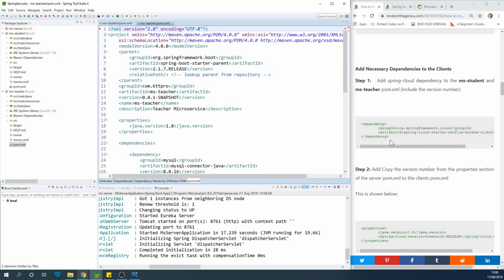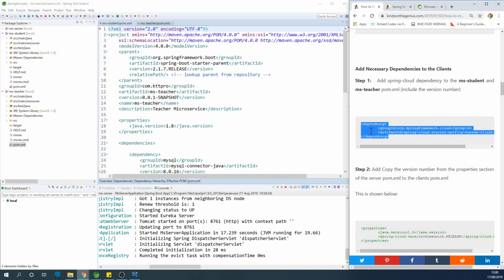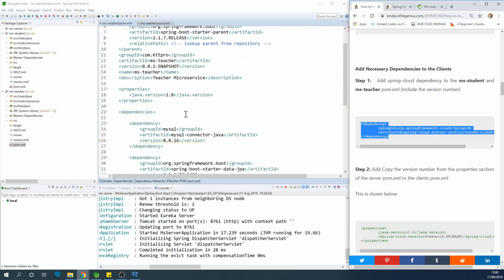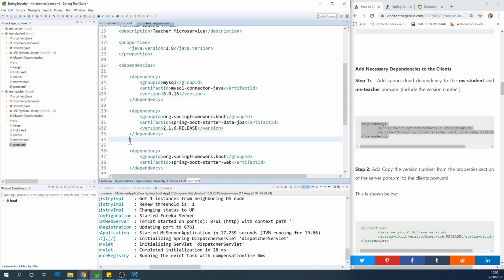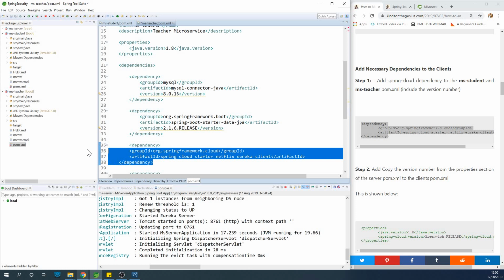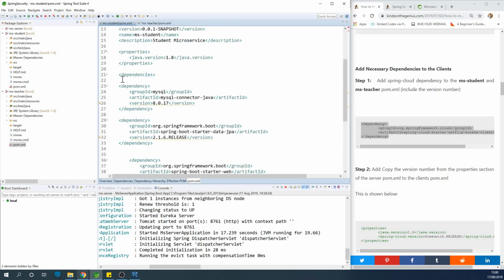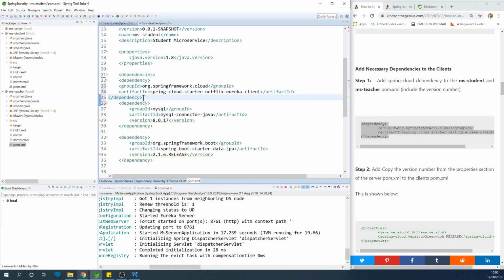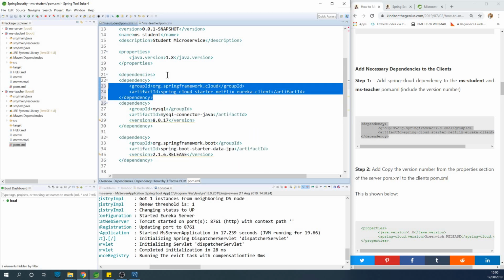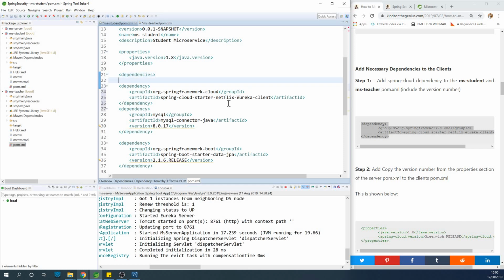All right, so I'm going to take the dependency. Of course, you can get this dependency from the Maven repository. Add this dependency to the dependency section, that is what you should do. And I do the same thing for the other service as well. So we've added the dependency that makes these applications Eureka clients.